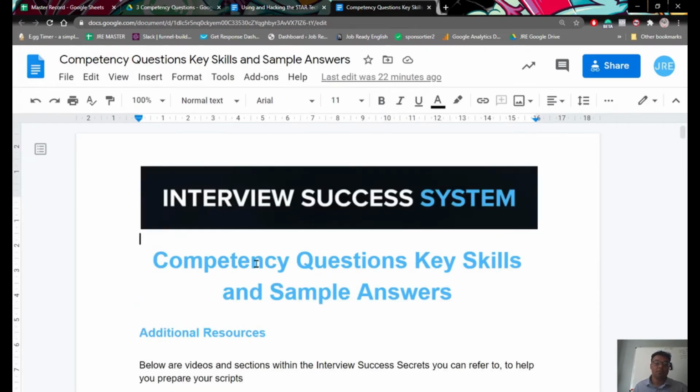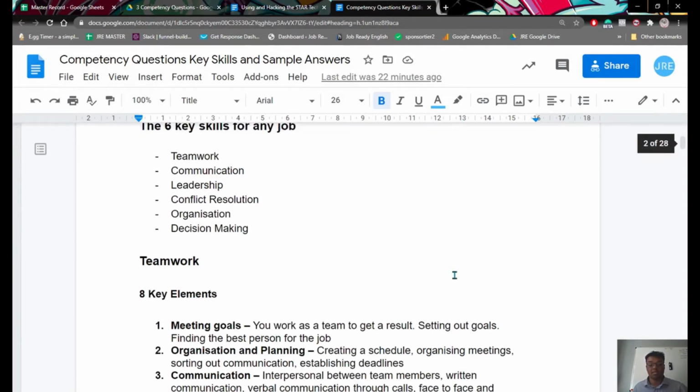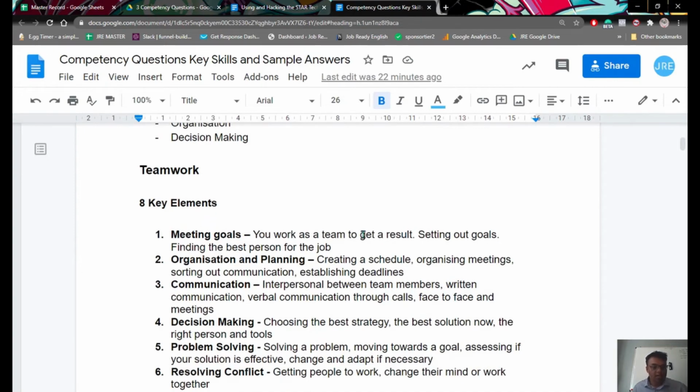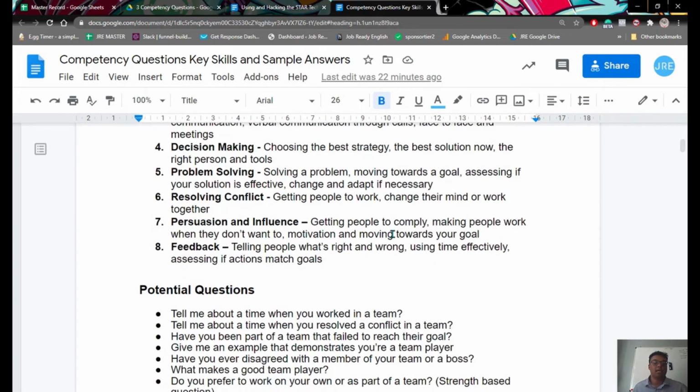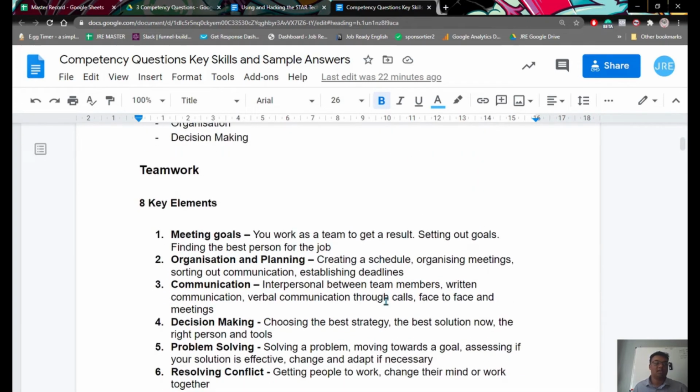And then here we've got a big handout just with all of the different sample answers and key skills. So all these different key skills. What are the key elements of that? Again, different potential questions. I think in here we've covered like 40. There are 20 examples that are covered in depth, and then maybe 40 or 50 questions.